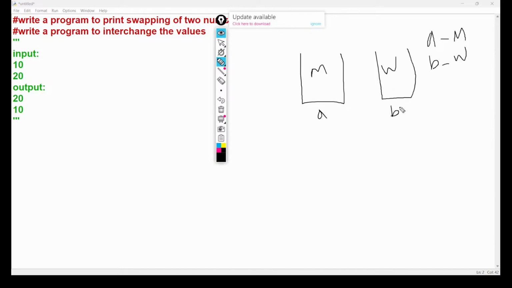How is it possible? Ante definitely we have to take the third glass support. Third glass is suppose C. Now I want to move the liquid from either A glass or B glass. For example, I want to move the A glass liquid to C. Ante which is the empty? C. So C equal to A. Then what will happen? The A glass milk is moved to C.